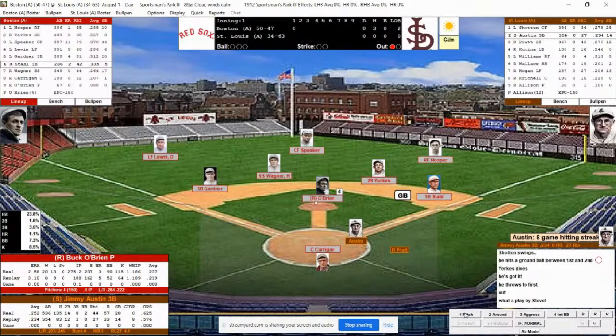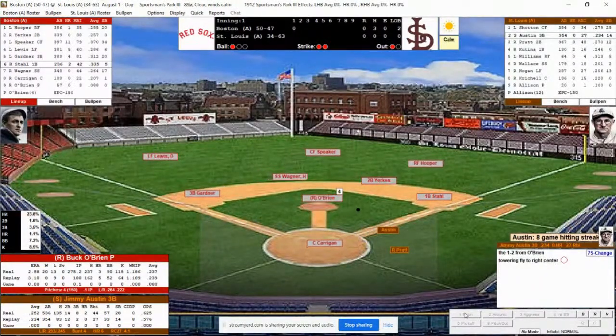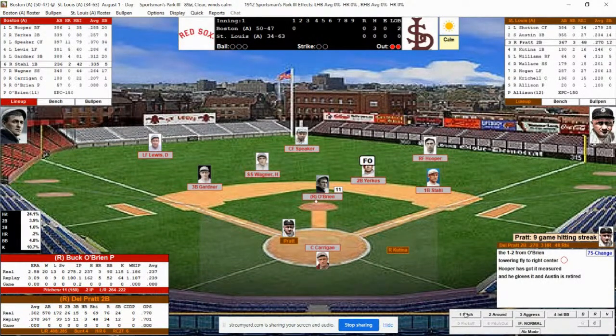Jimmy Austin, the third baseman, stepping in. He's batting .234, no home runs, 27 runs batted in. He's on an 8-game hitting streak. O'Brien has the sign. Here's the 1-2 pitch. Fly ball to right field. Hooper comes in, puts it away for the out. 2 up, 2 down here in the bottom of the first.